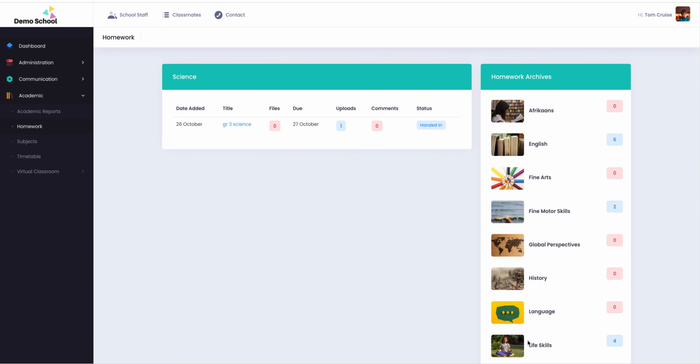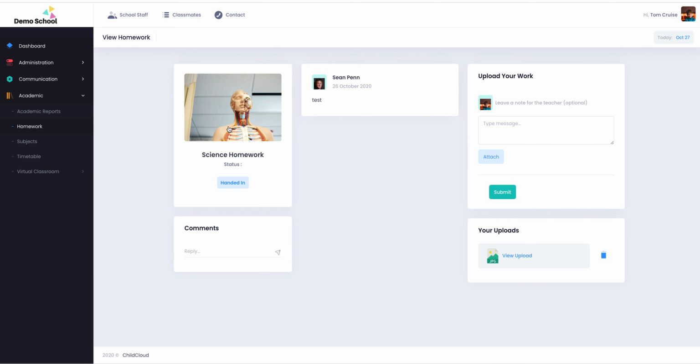the archive down the side showing you what is linked in terms of homework per subject. Clicking on the title will open up that homework. This is just a demo, obviously, but you can have a two-way conversation between your teacher and yourself. You can upload homework for the teacher to mark, and you can view it or delete it if you wish.